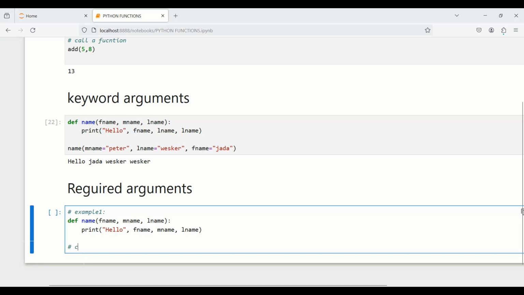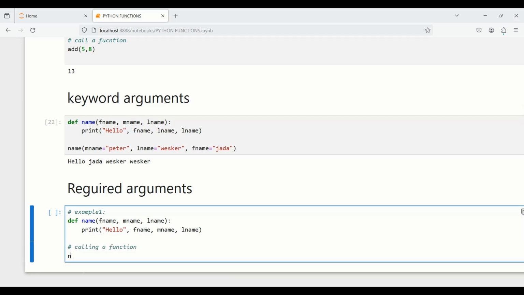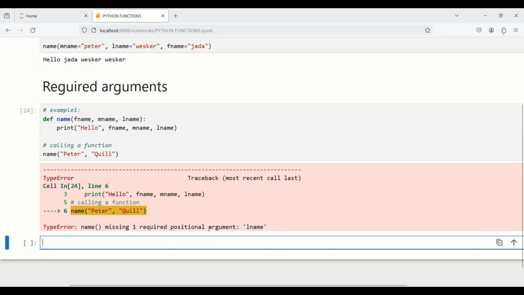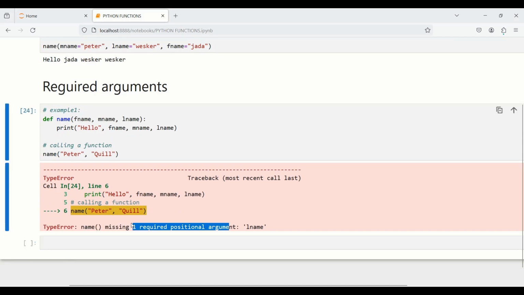and calling a function, name and then parenthesis and your required argument, Peter and Will. Now execute this code. So what is the error? Name missing required positional argument in l name.